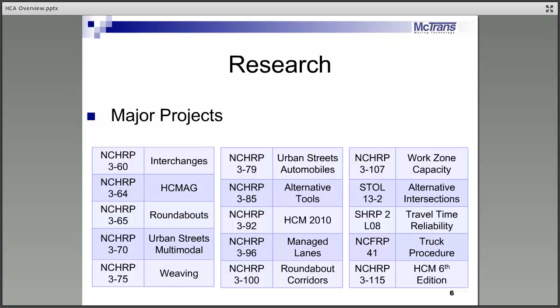Alternative intersections with the Saxon Traffic Operations Lab in McLean, Virginia, looked at, again, the DDI, the RCUT, the MUT, and the DLT to come up with procedures consistent with the urban streets procedures in the manual for these four other interchange and intersection types.